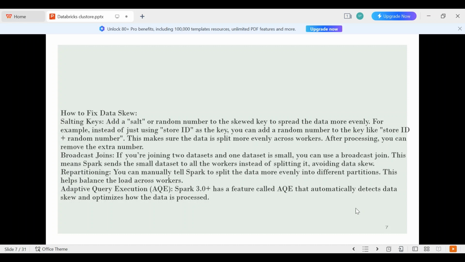And how to fix it? So there are multiple ways to fix this. Salting key: add a salt key, or a random number, to the skewed key to spread the data more evenly. For example, instead of just using the store id as a key, you can add a random number to the key, like store id plus random number. This makes sure that data is split more evenly across the workers. After processing, you can remove the extra number.